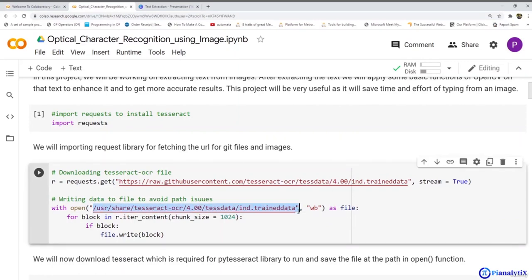As we are working in Google Colab, setting this path is really important. Otherwise, Tesseract will not work. Similarly, we are downloading Tesseract from a GitHub repository, which we are fetching using the requests function. So let's run this cell and save this file in the path in open function.